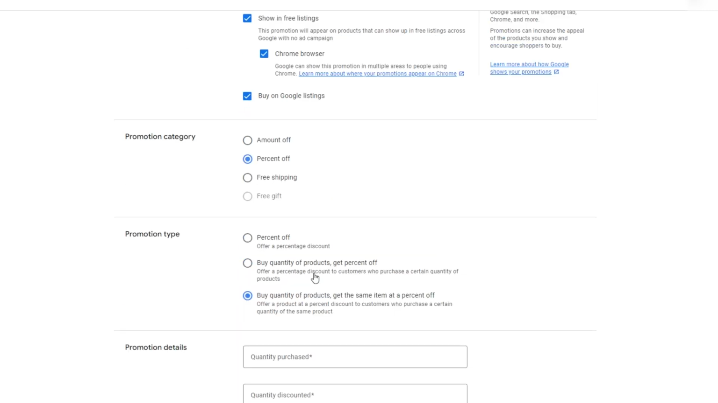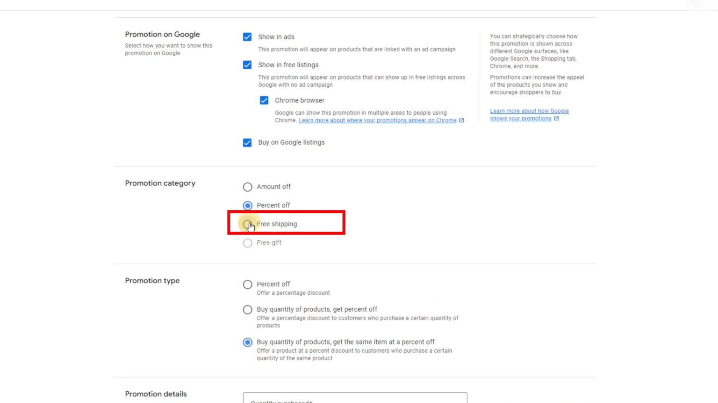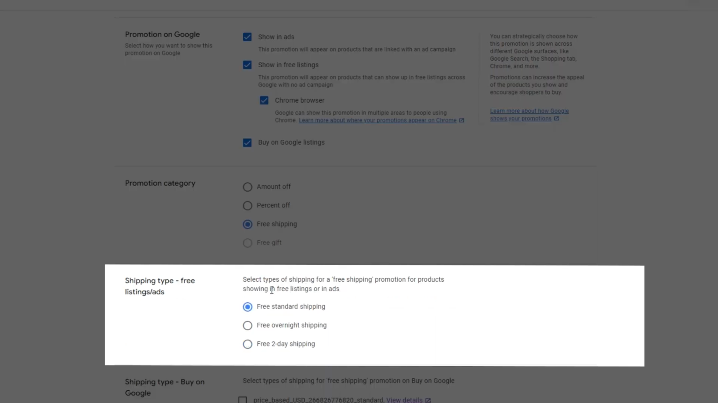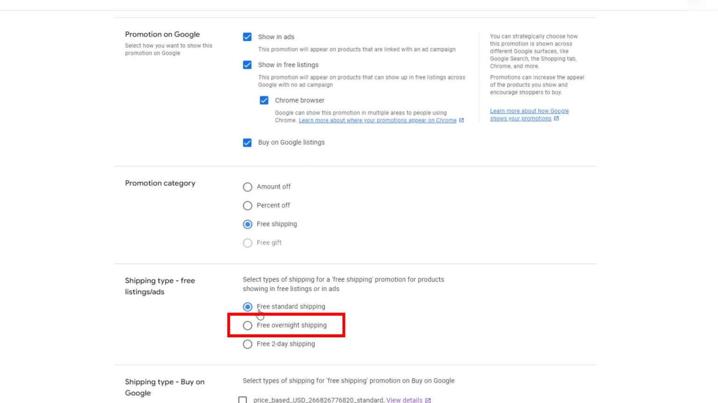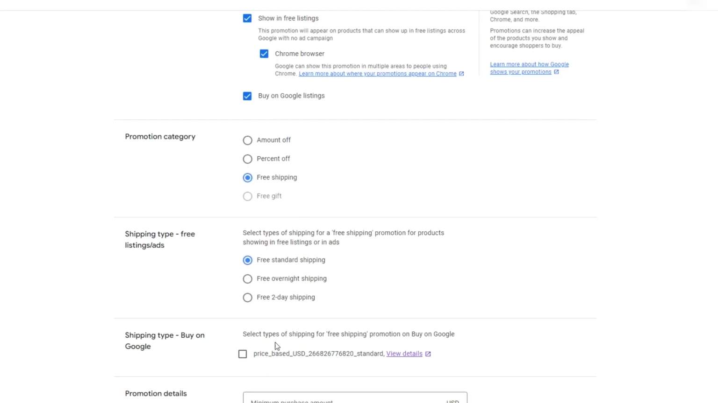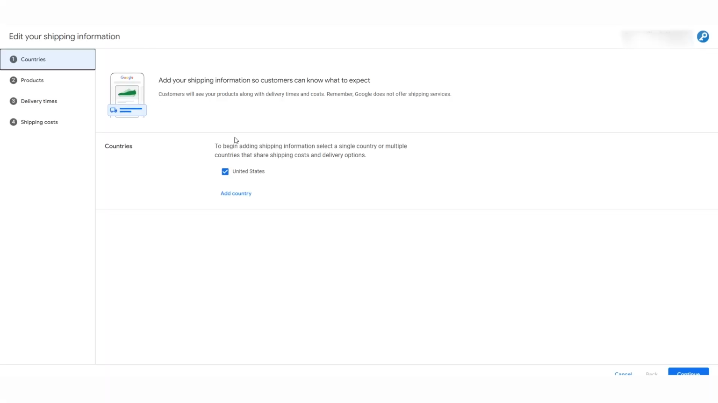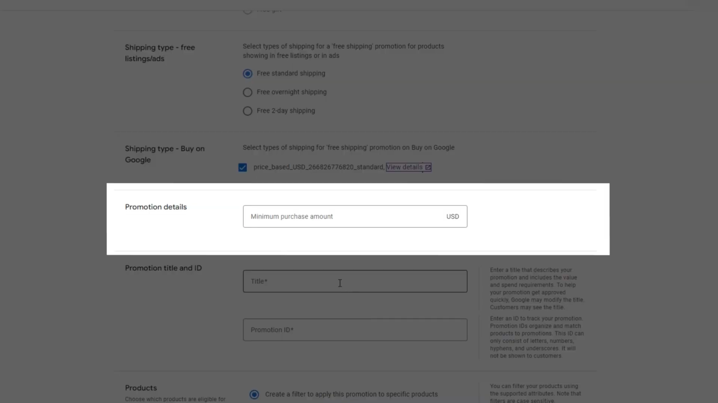And finally, my favorite promotion is free shipping. In choosing this, you simply need to indicate what kind of delivery speed you're offering with it. Is it standard? Is it overnight? Is it two-day shipping? Pro tip, Google loves calling attention to fast and free shipping with additional labels. Stores that offer this get a boost for their ads. When you select the shipping type, make sure that it works with the shipping information that you've already set up in your account. Promotion details is where you'll enter the minimum purchase amount you'll allow for free shipping eligibility.